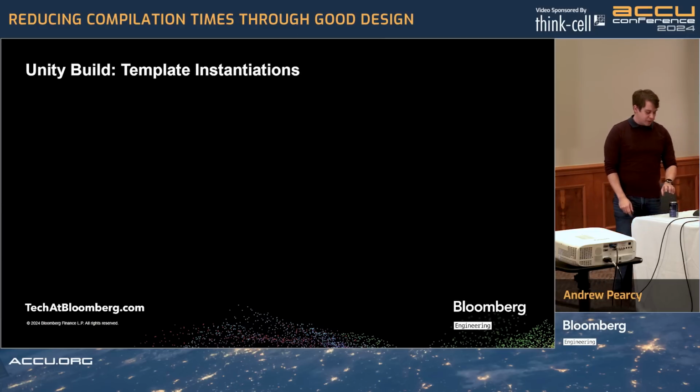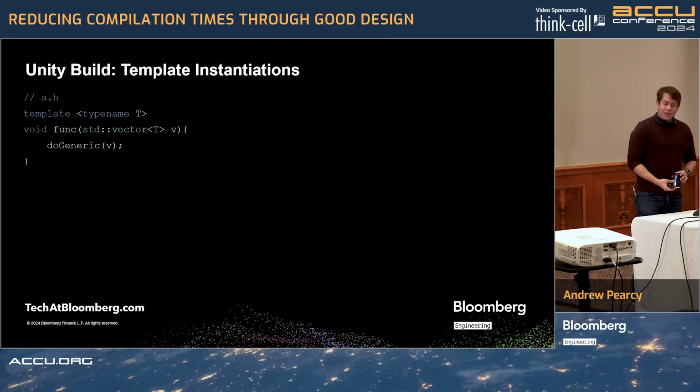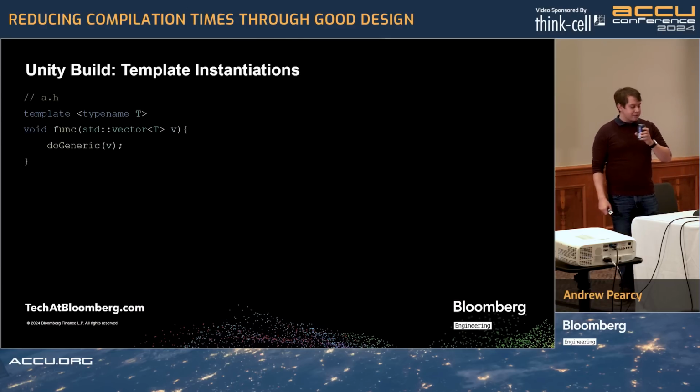Next up, build template instantiations. Template instantiations for Unity build. So much talking because you cannot read the slides. I will bear this in mind for next time.